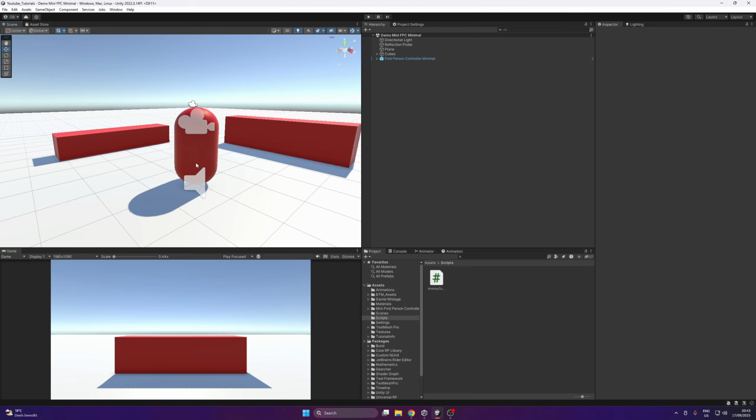Okay, ladies and gentlemen, welcome back to another brand new Unity tutorial video. Today I'm gonna show you guys how you can make an inventory system.